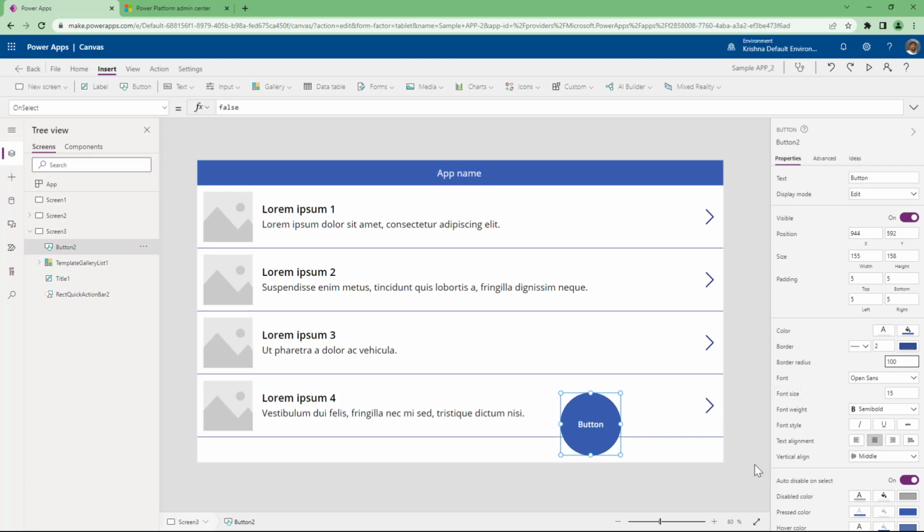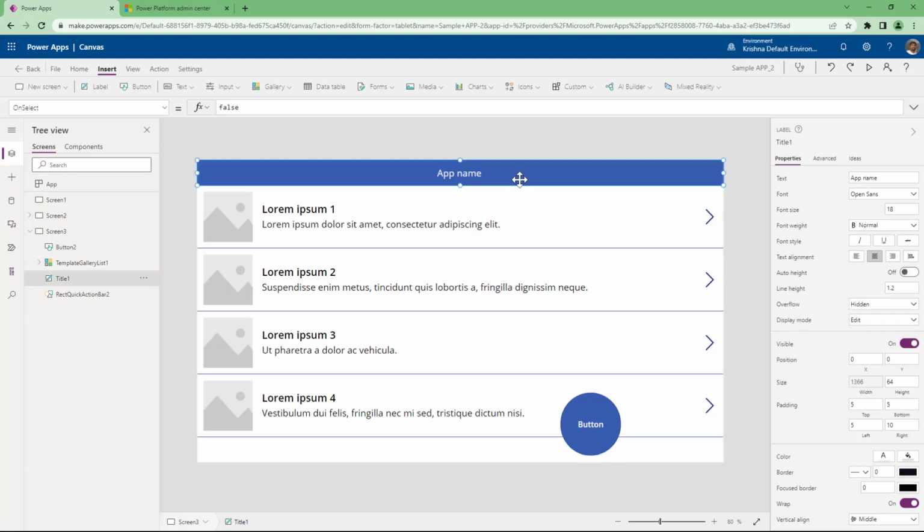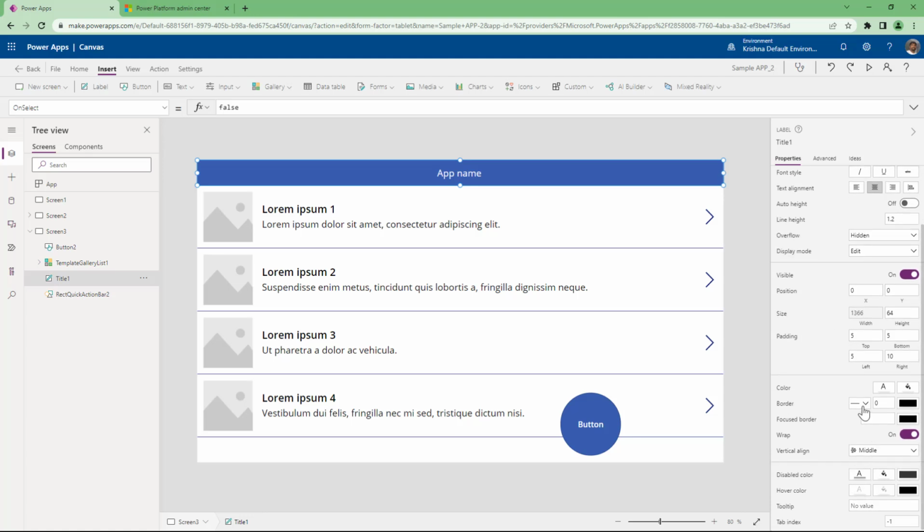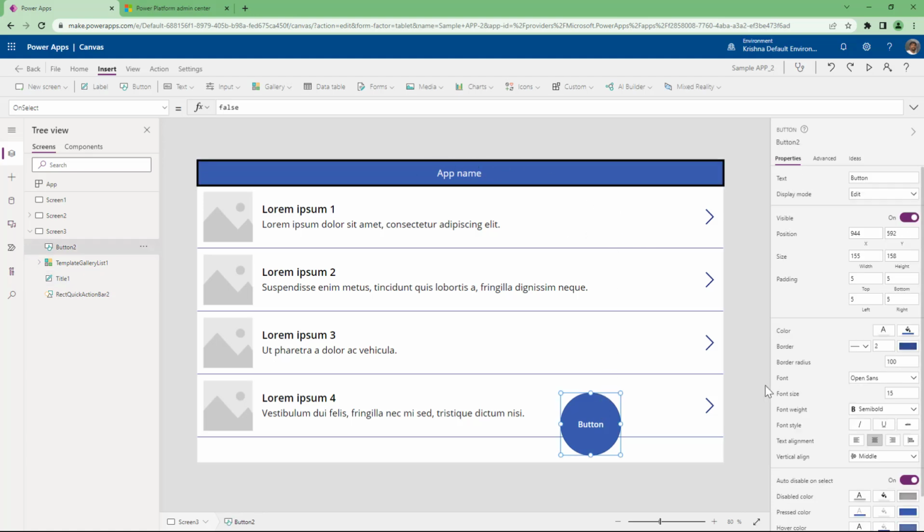Okay, and both label and button have the border property. If you see here, it has border for this also. Let's say 5. There you go. And the button also has the same property. Okay, and next, the button has three different display modes. When you see, disabled, edit, and view.